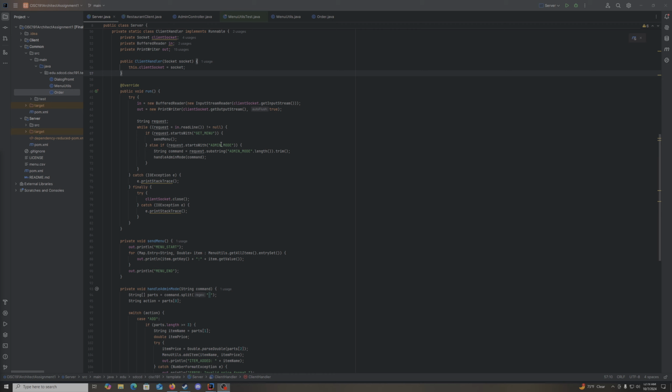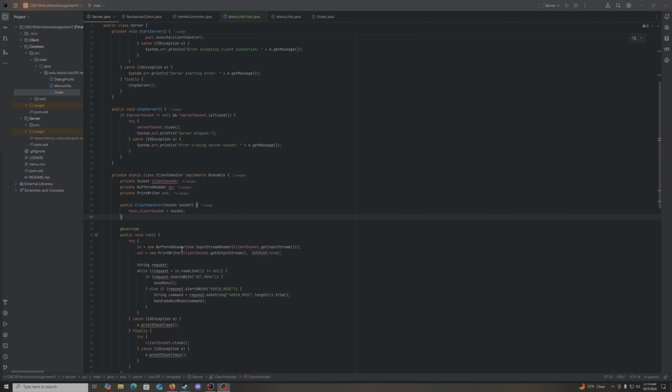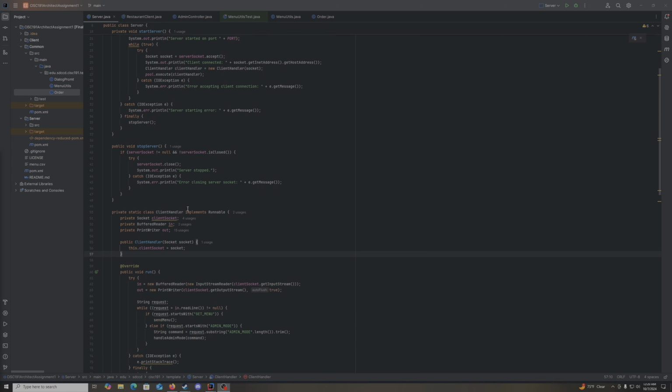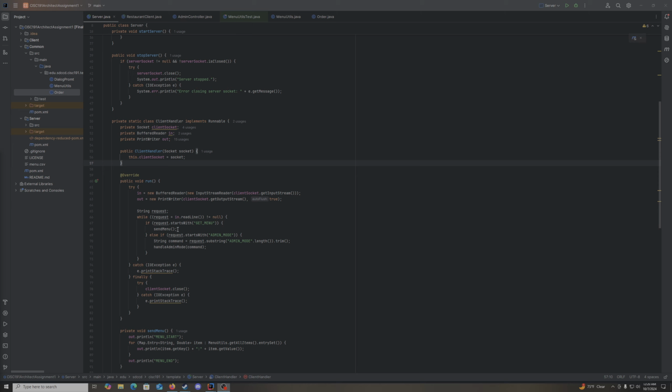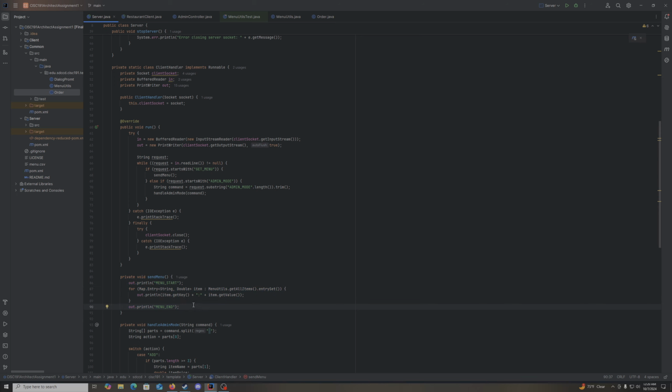So I have this run method here. I'm just doing lots of buffered readers and print writers. These ones in here are just going to check if the request starts with get menu. If it does, it goes down to send menu, and that's a method down here. That's just going to send the menu.